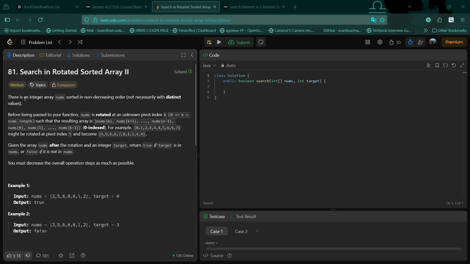Okay, this is sorted in non-decreasing order, which is basically increasing order. Before being passed to a function, this is rotated at a pivot index, resulting in the array. Given an array after rotations and an integer target, return true if the target is in nums or false if it's not in nums. So check whether the value exists in the array or not.